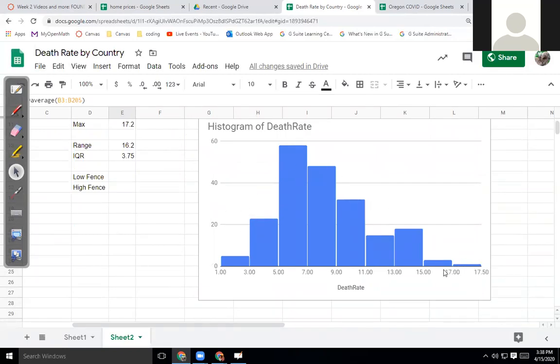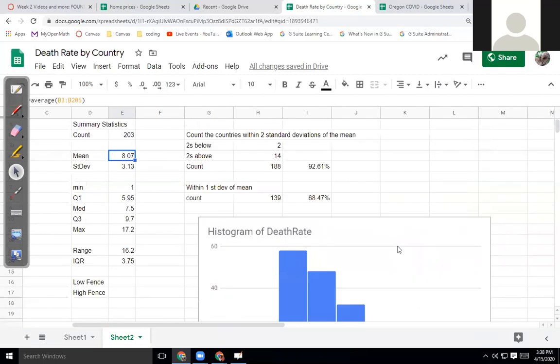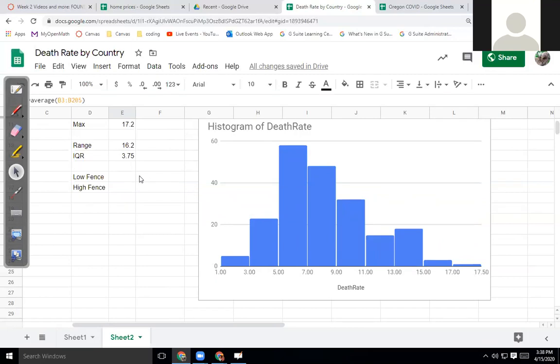So what we should find is that numbers in the right columns are probably outliers. We're going to take a look at that next, calculating outliers. And feel free to ask questions.